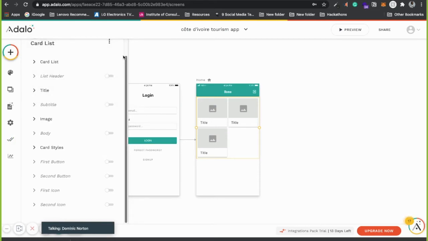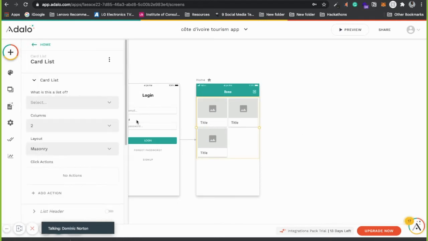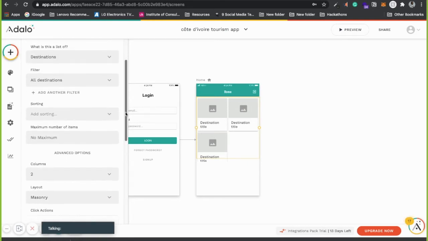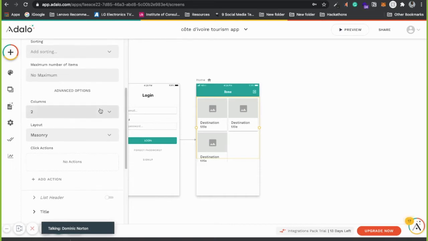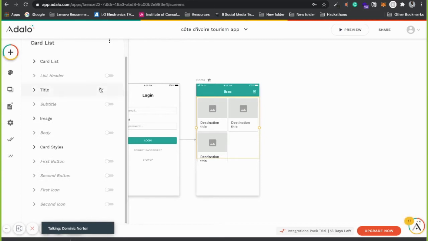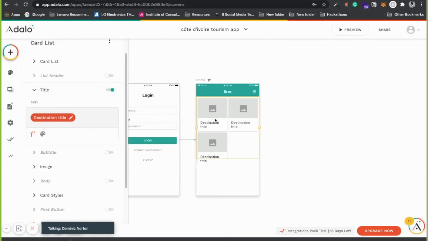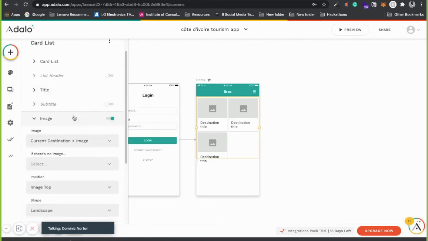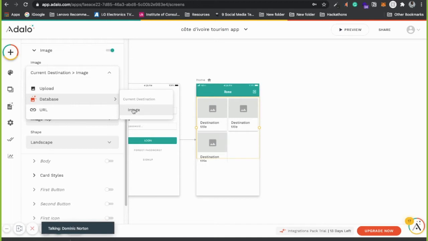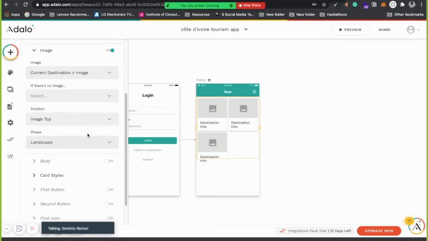What we are going to do is click on it, and it says, what is this a list of? So you have to tell it where to get the data from. I'm going to say, get the data from destinations, and show me all the destinations. We're not going to sort. We're going to only have 2 columns. Masonry is fine. But what we also have to do now is map the data. So we want to go to title, and it automatically maps to destination title. And we want to go to image and double check. We know we want this to be database image, so we want the current destination image, and that's fine.